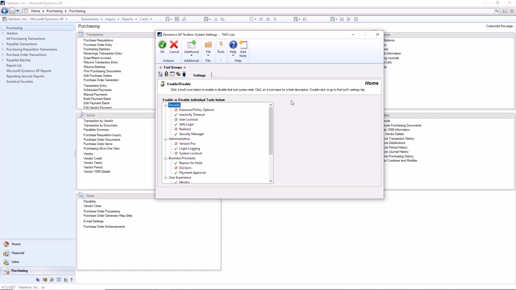You'll notice that each of our categories are broken out, and we have 4 of them. We have our security, our administration, our business process tools, as well as our user experience and widgets. We're going to hang out in the security spot to begin with. And we'll start out by showing you one of our top tools, which is the inactivity timeout tool.